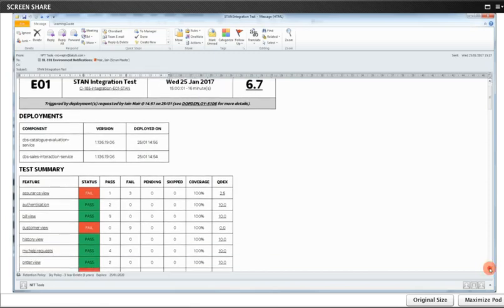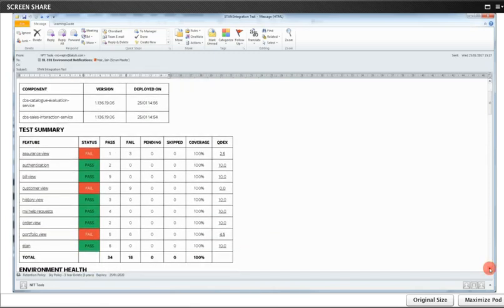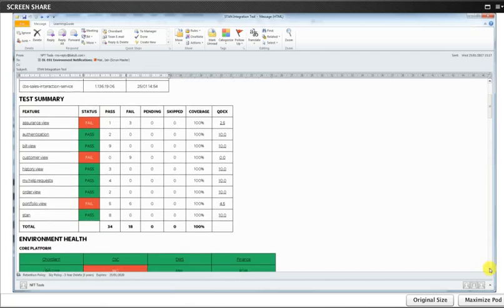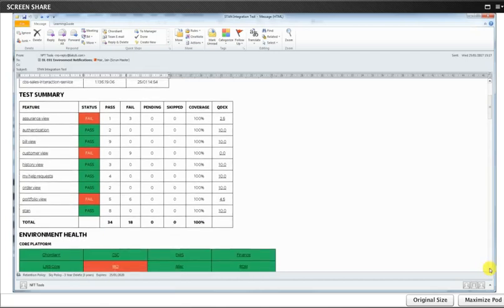In the next section is a summary of the tests. As I said earlier, we adopted a process of BDD. And in this test summary, you can see the rows corresponding to each of the feature files which we run or make up our test suites.